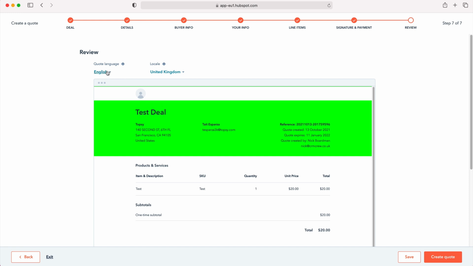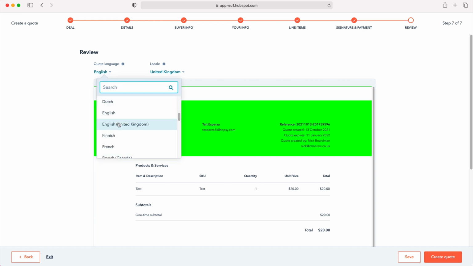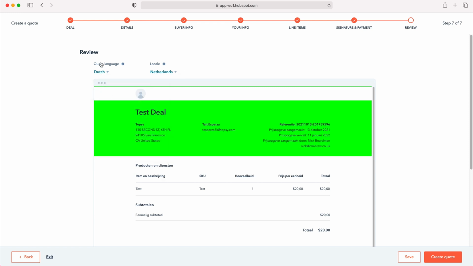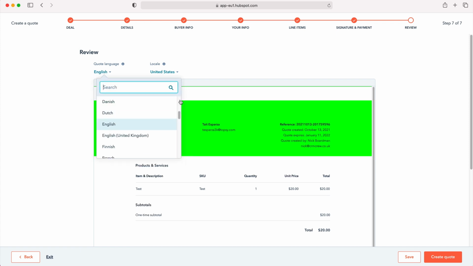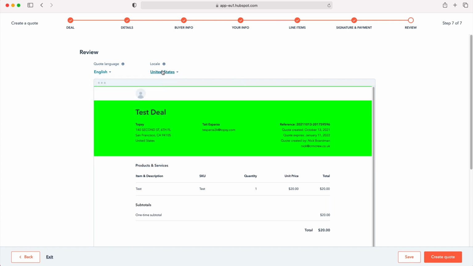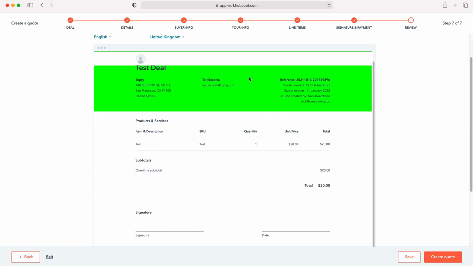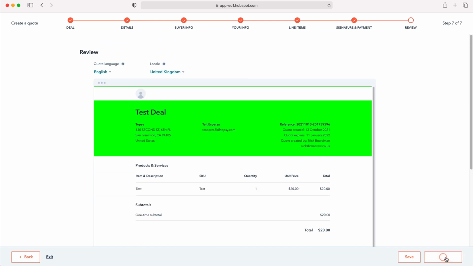all you need to do, you can change the quote language and just select it. Maybe if we want to change it to Dutch, for example, it will change to Dutch accordingly. Put it back to English before I get confused. And then again, the location, United Kingdom, as opposed to United States. Set that up according to your business. And once you're happy with that, you just need to press the create quote button.